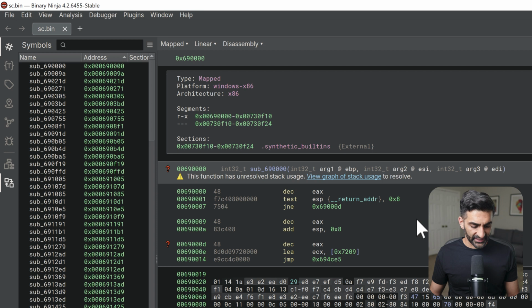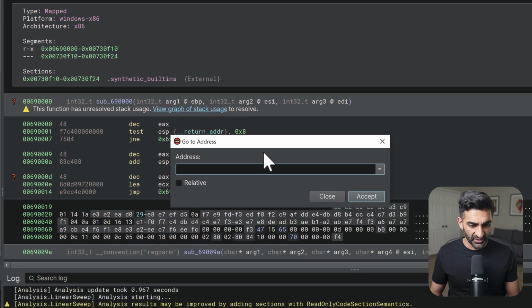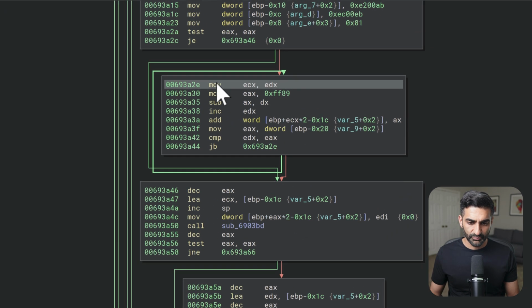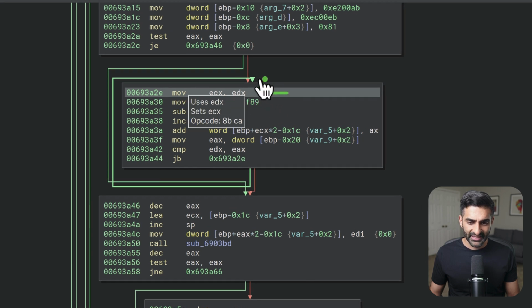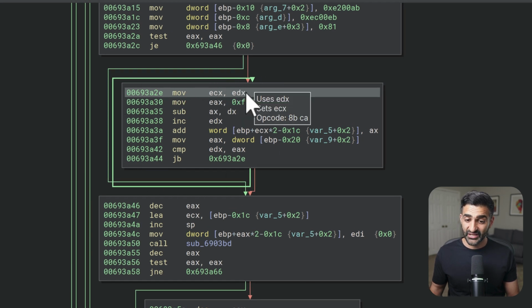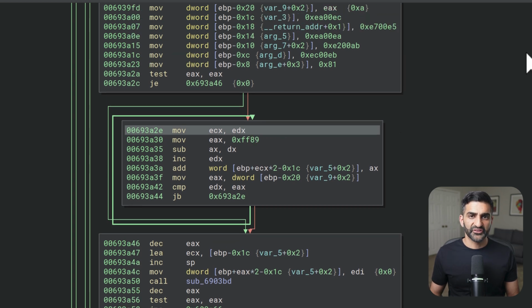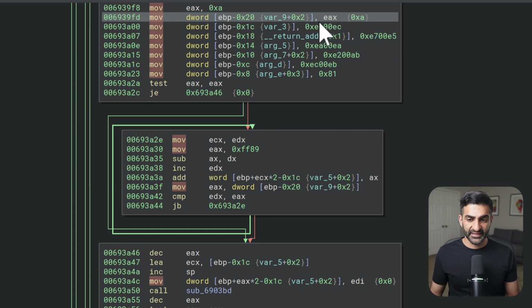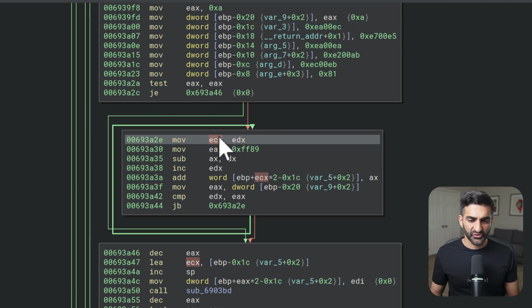And now once I arrive here, I can type G on my keyboard to jump to an address. I'll go ahead and paste that address that I had copied earlier and hit accept. If I press spacebar, I can see that it brings me to this move instruction right here. And based on these arrows, you can see that this is the beginning of a loop. Now, immediately above this loop, you'll see a series of moves right here. And these moves are basically taking encoded values right here, placing them onto the stack. And then this loop is going to be responsible for actually processing those encoded values that have been moved onto the stack and then decoding them into, in this case, urlmon.dll.